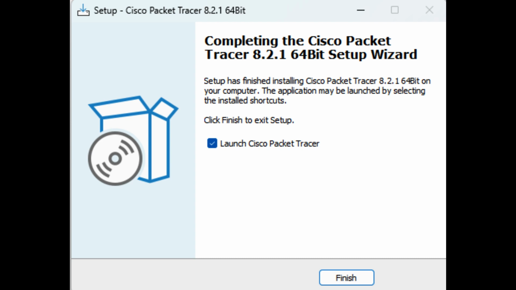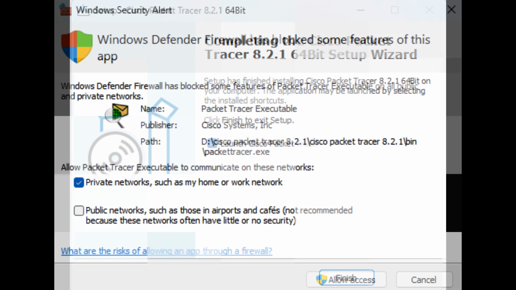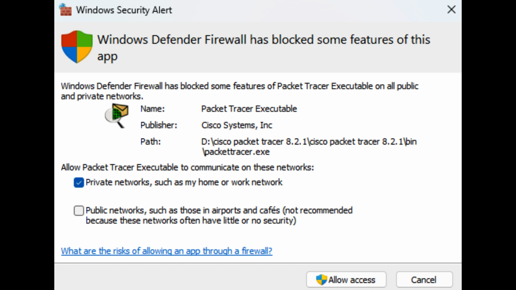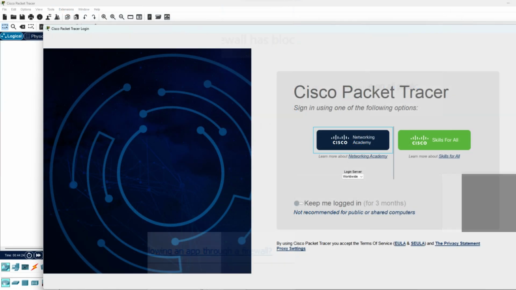When the program is installed, you need to launch Cisco Packet Tracer. And after that, you need to allow the Packet Tracer executable to communicate with your private networks. Personally, I don't recommend using public networks. Now, let's enter into the world of Cisco Packet Tracer.